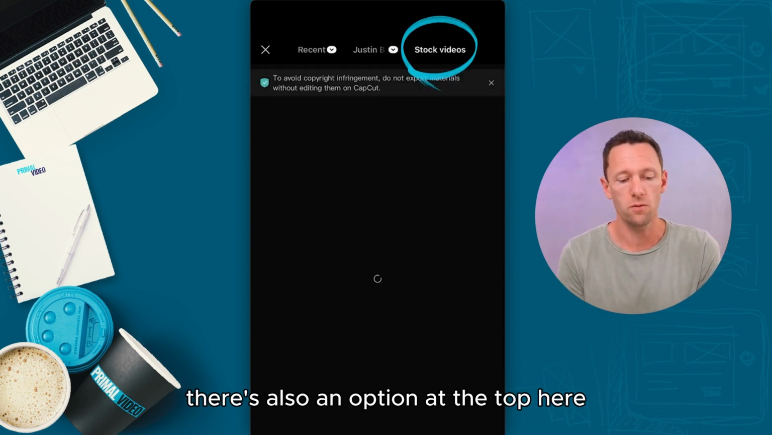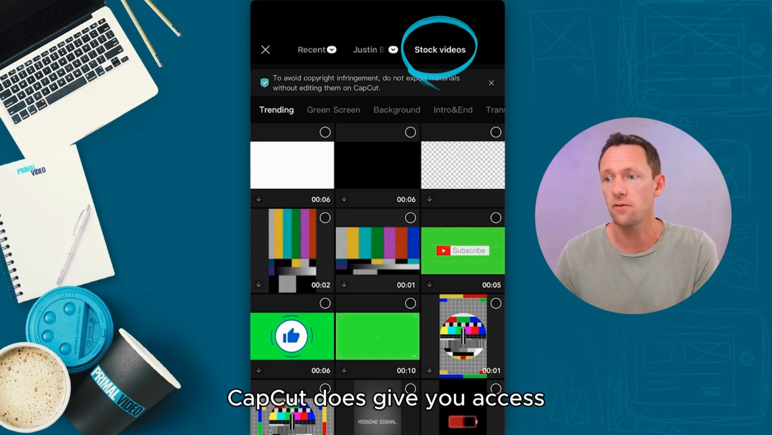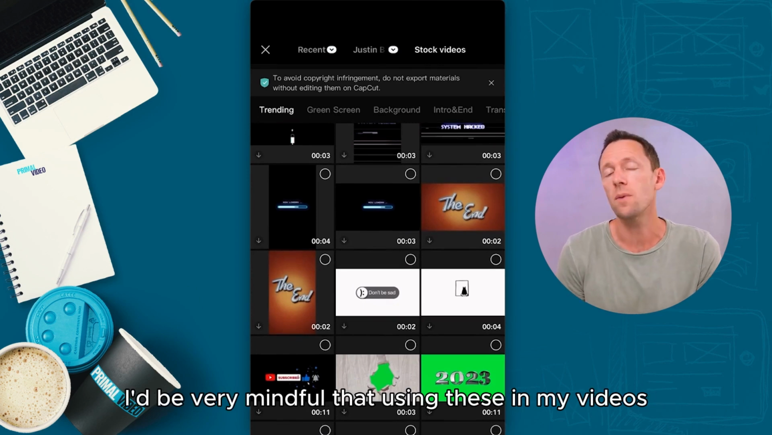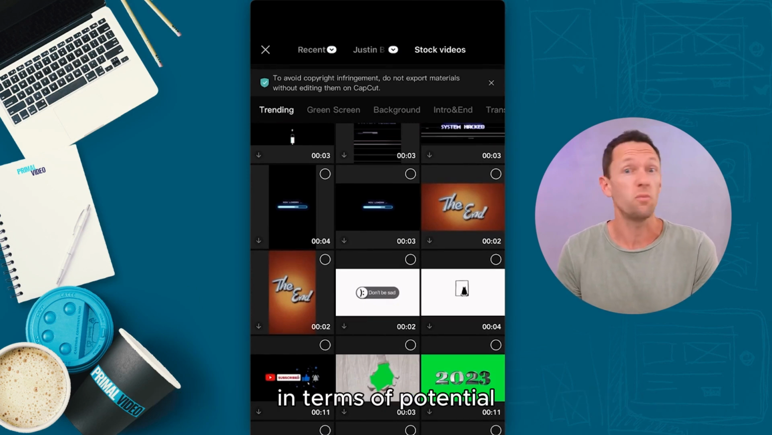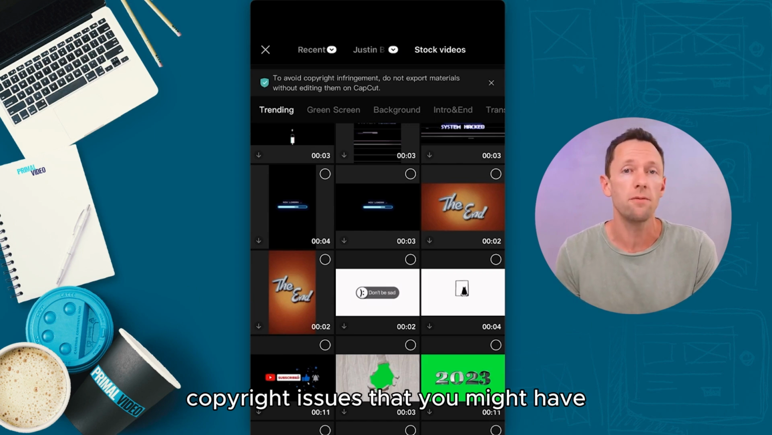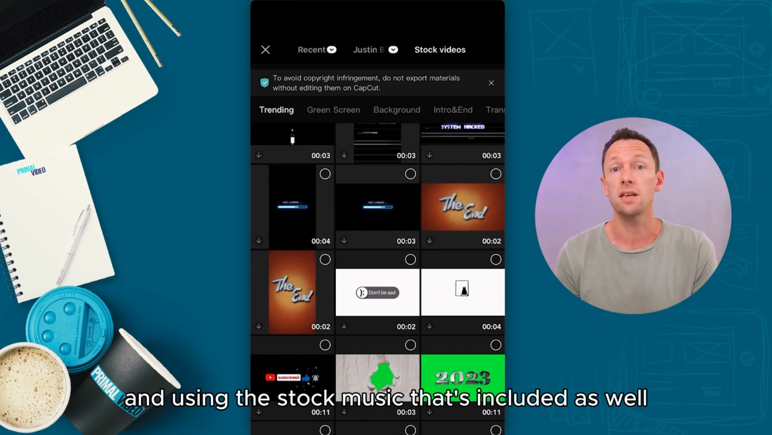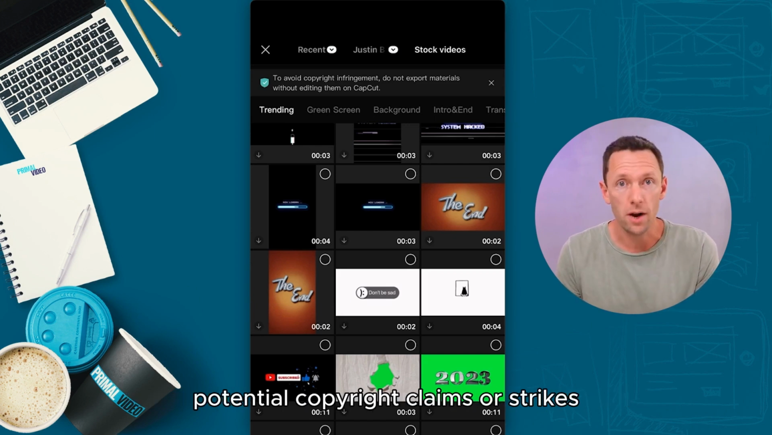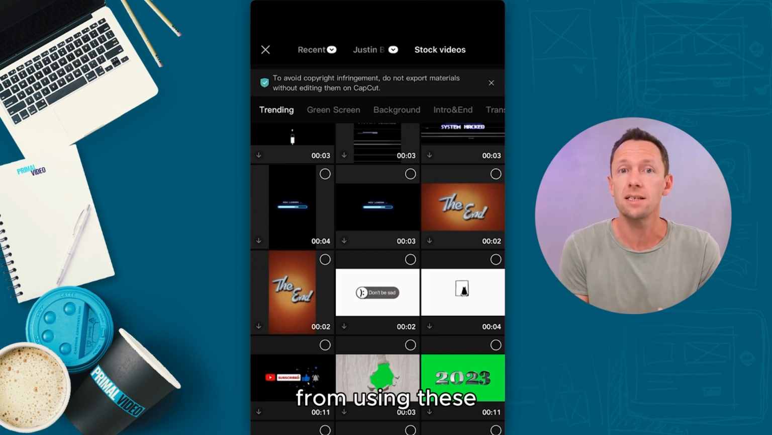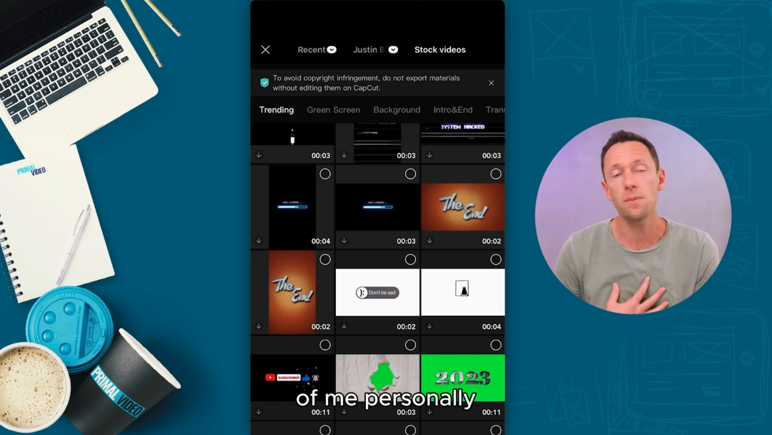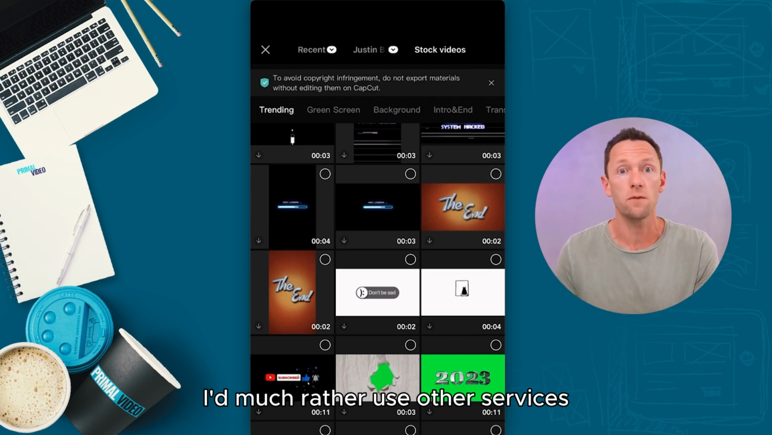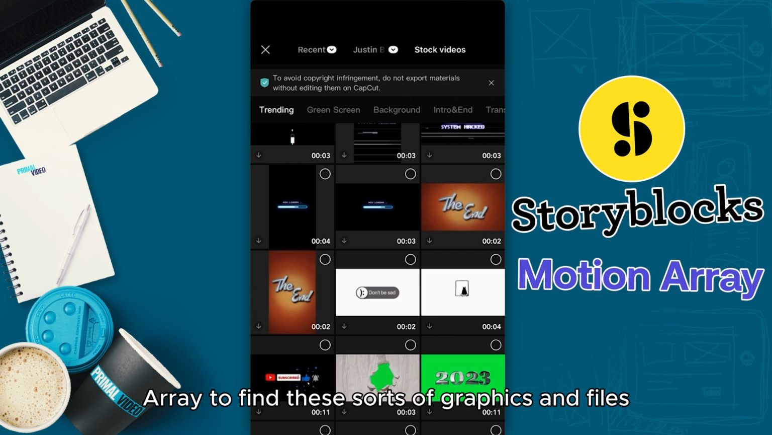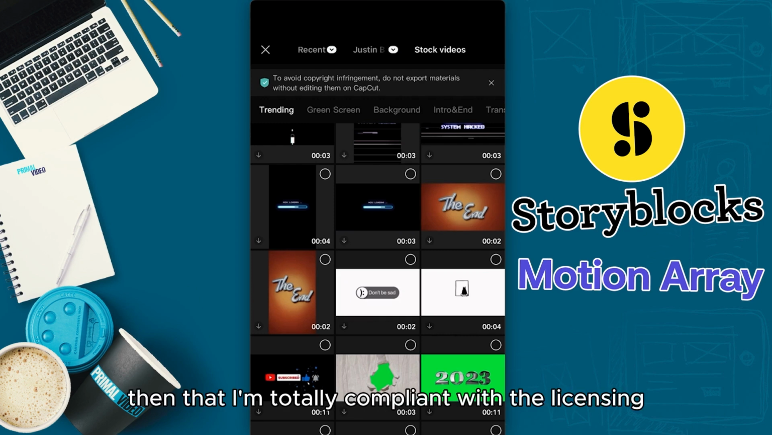There's also an option at the top here for stock videos. So yes, Capcut does give you access to stock graphics and B-roll and things that you can use. I'd be very mindful about using these in my videos in terms of potential copyright issues that you might have. Even though they're in here, using these and using the stock music that's included as well, you could be opening yourself up to potential copyright claims or strikes from using these if you don't have the correct permission. So for me personally, I'd much rather use other services like Storyblocks or Motion Array to find these sorts of graphics and files, because I know then that I'm totally compliant with the licensing.